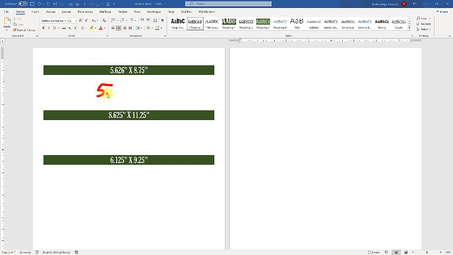Now 5.5 by 8.5 becomes this particular figure up here. So this particular figure becomes a total of 5.5 by 8.5. All you have to do is just copy this particular figure and paste it and set it up inside Microsoft Word document. Now these figures are in inches. Mark that.